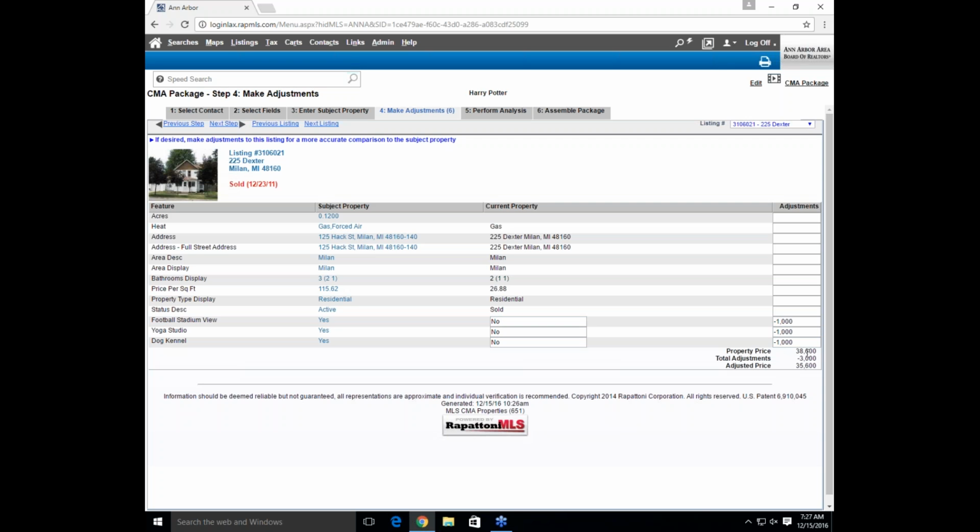And you can see here it does the same thing. It takes the property price, subtracts the adjustments, and the adjusted price is at the very bottom. But let's say that, for instance, this gas forced air, this one had gas, or this one has two to one bedrooms there. Okay, let's go on to the next listing.